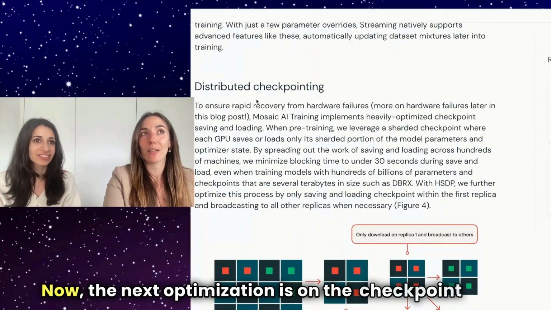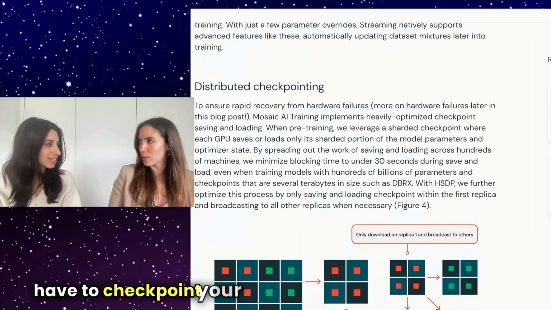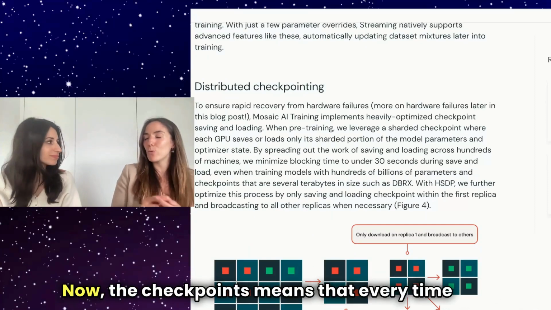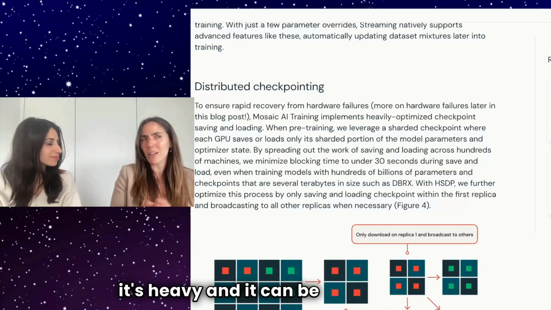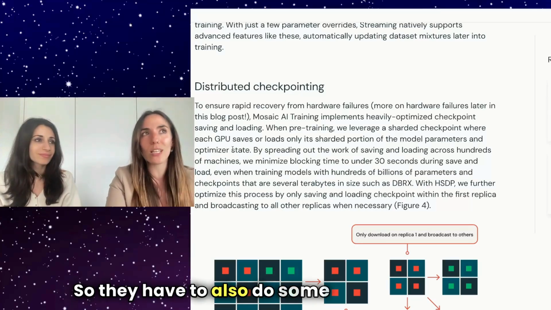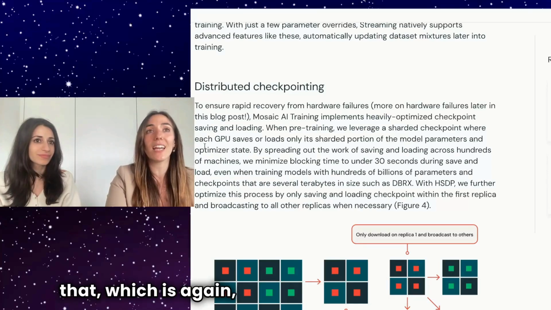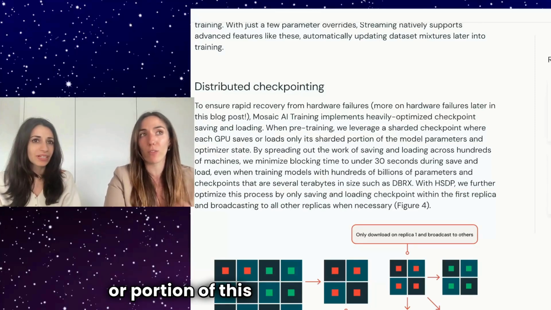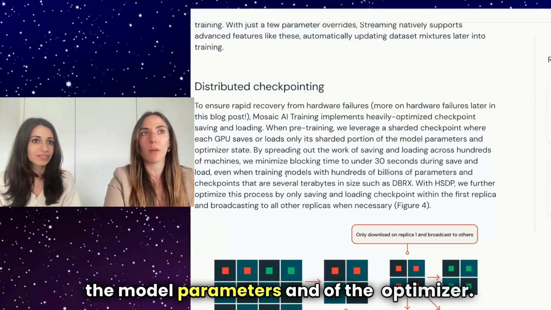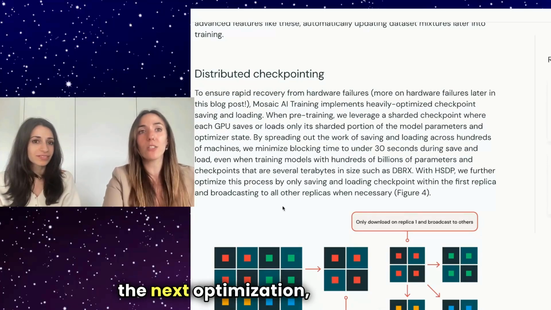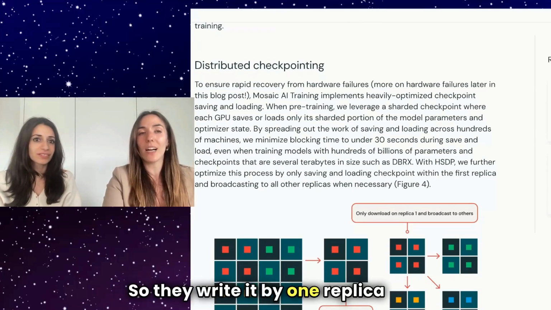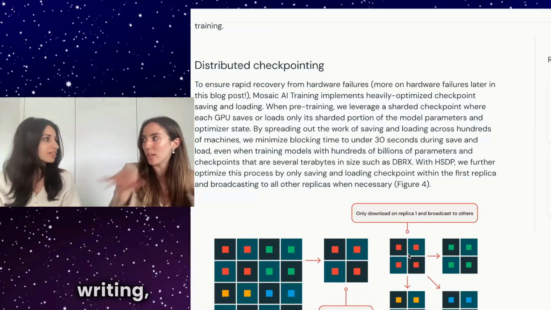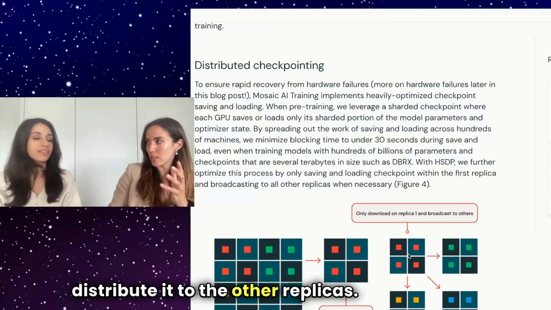Now, the next optimization is on the checkpointing. As you know, as we go through the model, we have to checkpoint our model so that we can continue training from a specific checkpoint if something goes wrong. Now, checkpoints mean that every time you write or load, it takes time, it's heavy, and it can be actually big. So they also had to do some optimizations on that, which is again a sharded checkpoint, where each GPU saves or loads a portion of the sharded checkpoint, the model parameters and the optimizer. And then they went to the next optimization, where one replica writes it and one replica reads it, and then redistributes it to the other replicas. So instead of each replica reading or writing, they allow one replica to read and distribute it to the other replicas. Makes sense.